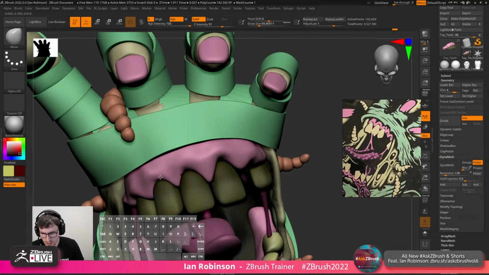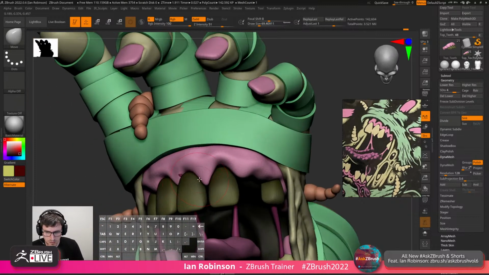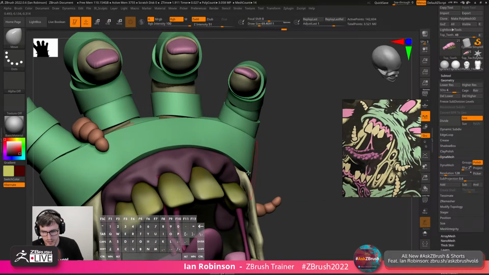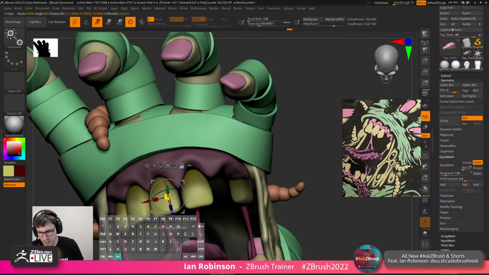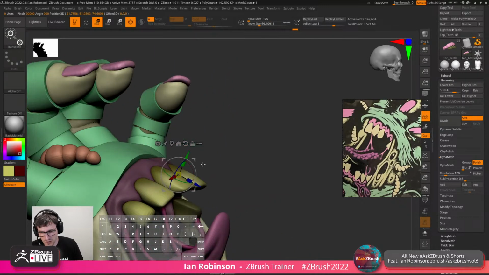Make his teeth just a little bit pushed back. So actually mask this one off. Touch right here. Just gonna pull these straight in there. Might elongate them a little bit.